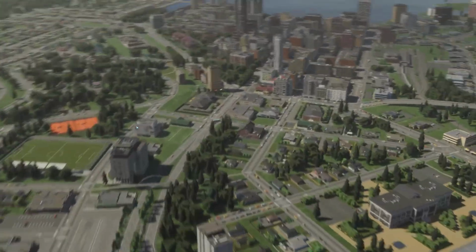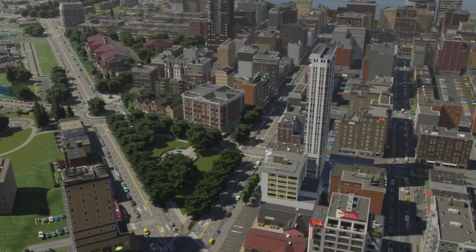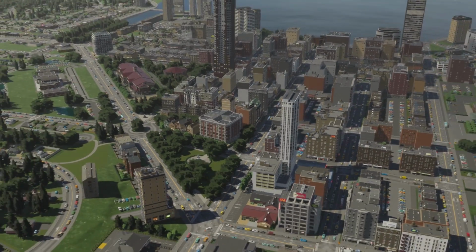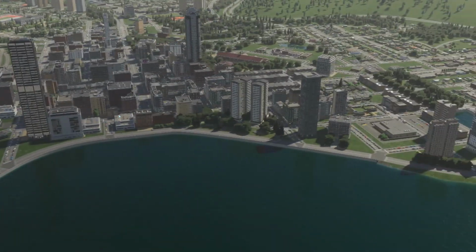I have a few really cool neighborhoods I managed to construct. It has a really nice waterfront going on. I do want to do a bit of editing.